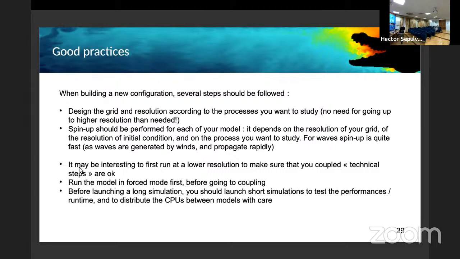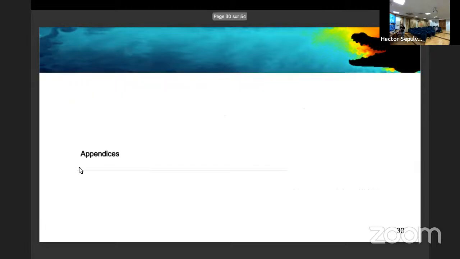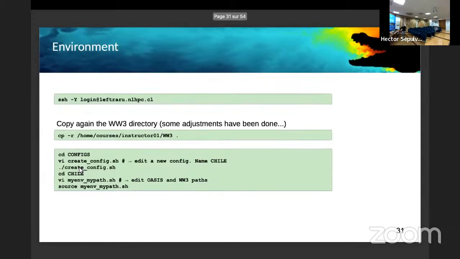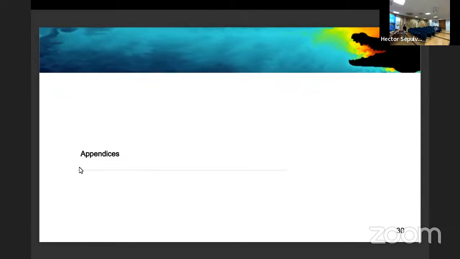So basically, I think that's it. As I said, as appendices there, I won't go through them, but I have put all the steps, so you can use that tomorrow morning. I think it's an example on one part of Chile, but you can do whatever you want to run your own case.